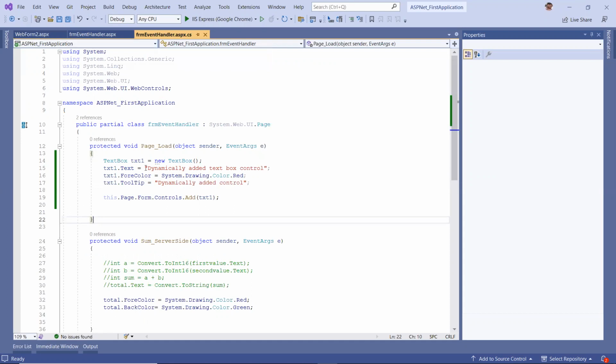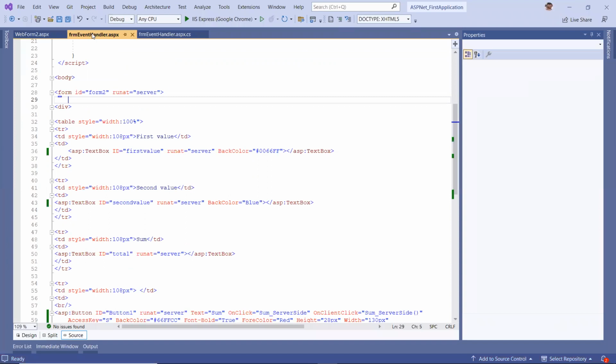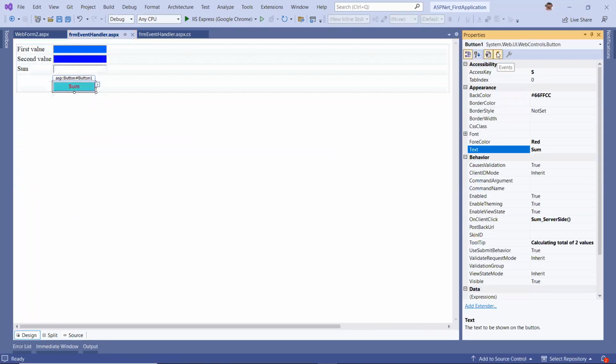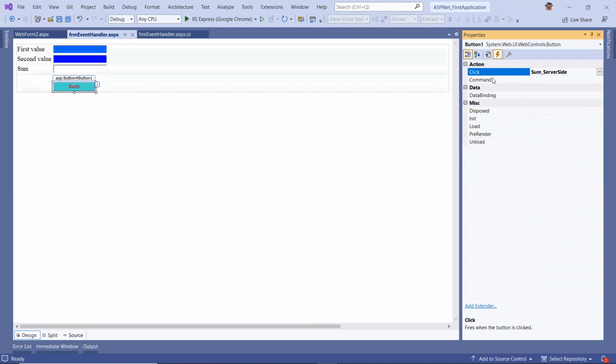So we have seen properties here like text, fore color, tooltip, and this is the method of control, and you can see the methods from here itself as well. You just click on here, this is events, this is properties, right? We have seen events, and by default the click event is assigned to some method.